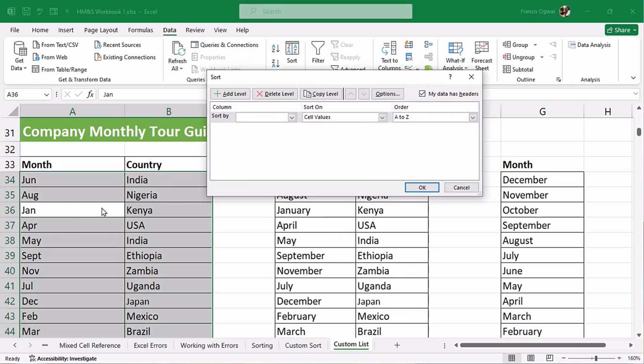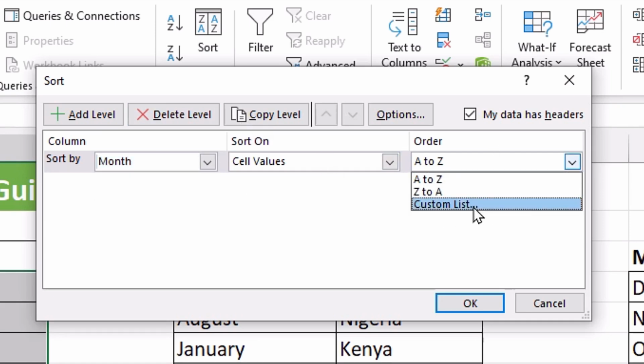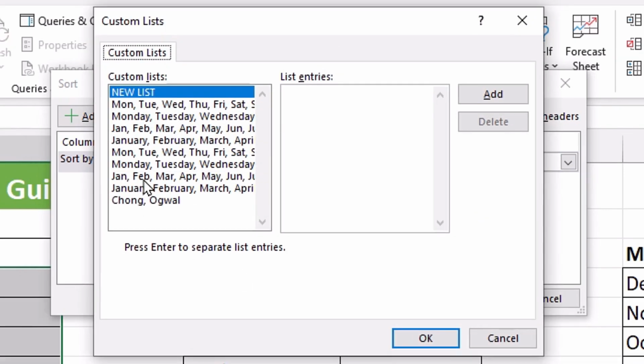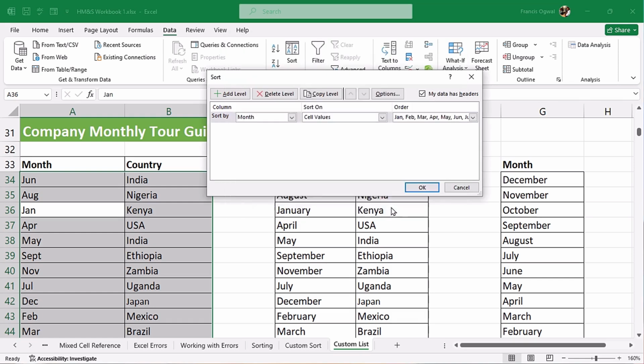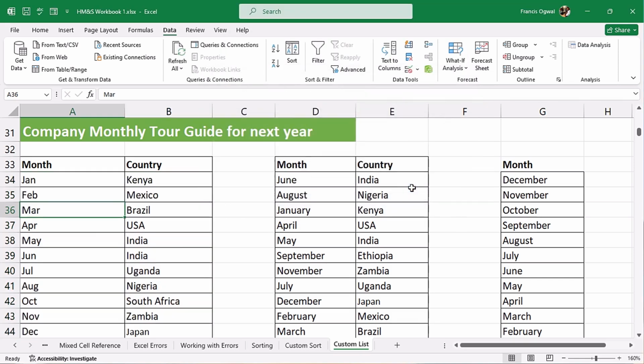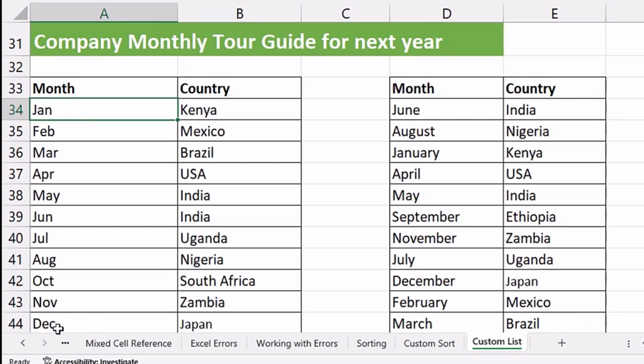Alt+A, S, S to go to the sort dialog box. I'm going to sort on months. Cell values is okay. Now instead of A to Z, I'm going to go to custom list. You can see that I already have the January, February, March, which is a 3-letter abbreviation, from January up to December, as you can see from this preview. You simply click OK, and then you click OK, and boom, our data is now sorted from January to December. Very well, exactly how we want it.